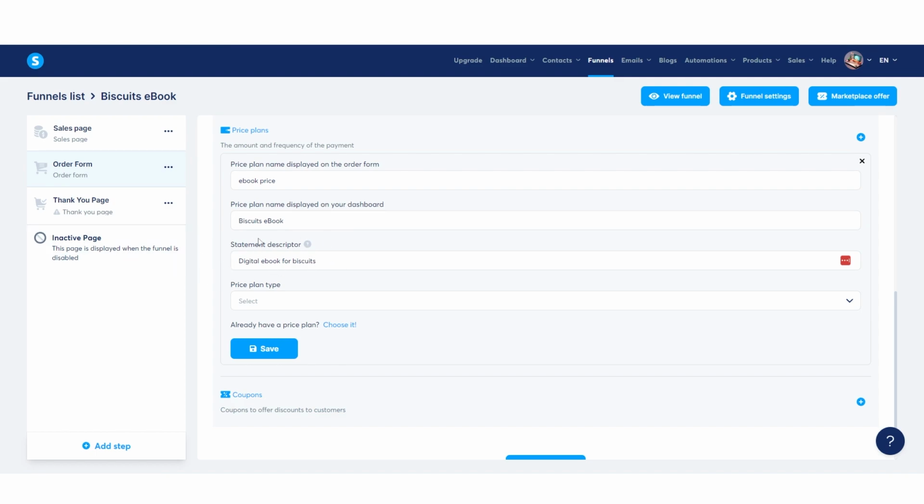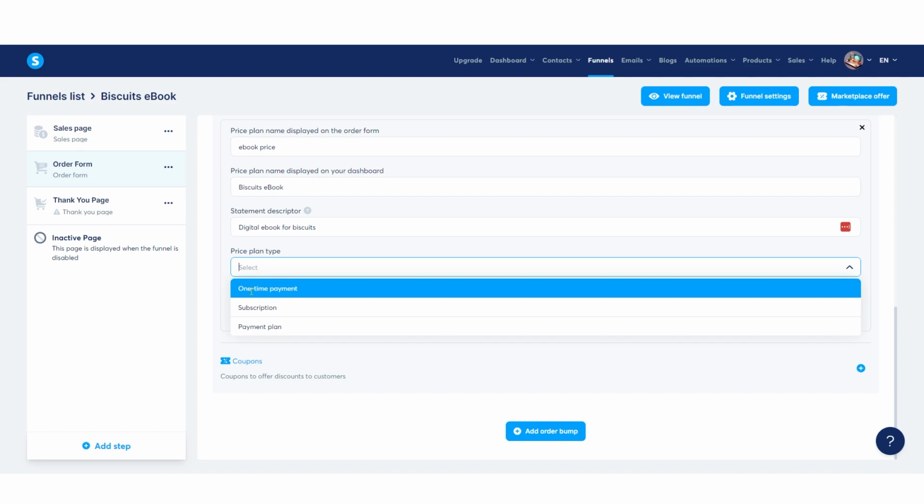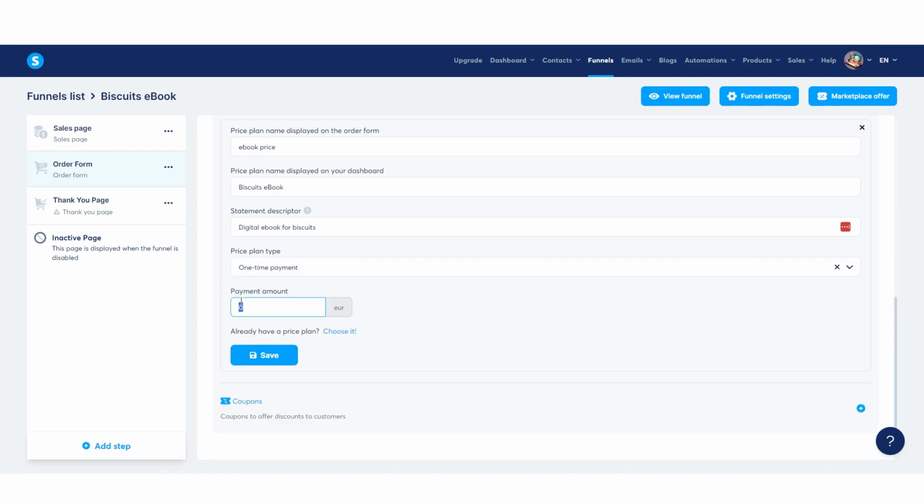But yeah, just add something in here very similar to this or whatever your product's about. Now the pricing plan type in here, you're going to want to click on one-time payment again. And in here, you're going to want to charge and how much you are doing for your ebook. So for me, I'm going to charge €5 for my ebook. So once you've added your price, just click on save at the bottom here.